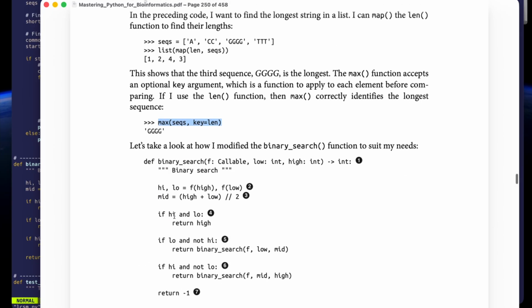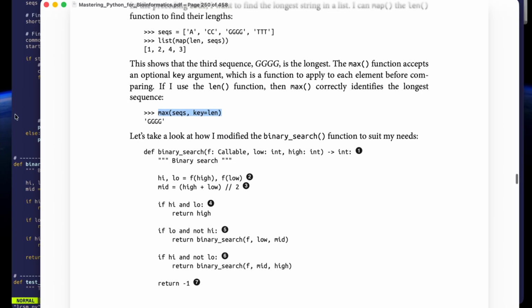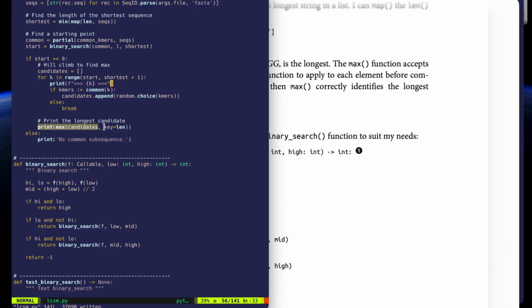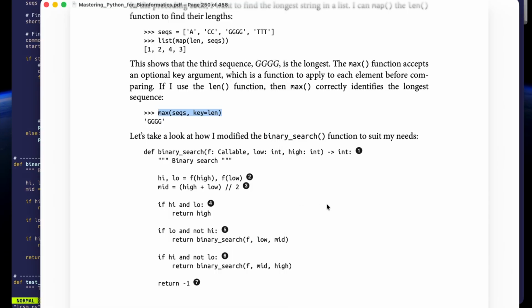And that is exactly what's going on in my code, is that I want the candidate that is the longest. I want to maximize for the length of the candidates. And that's how I print the longest one. And for each value of k, I'm only saving one random k-mer from that. It doesn't matter which one.